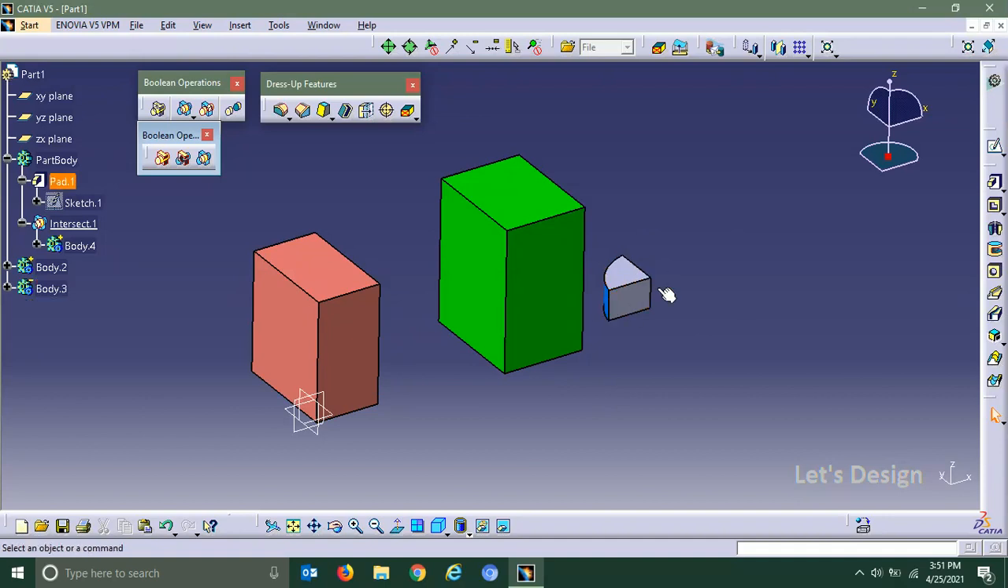So this is the main resultant body which we have got. These two are the other bodies. These are not connected with these bodies, or they were not connected with any other option. So that's why they are here only.